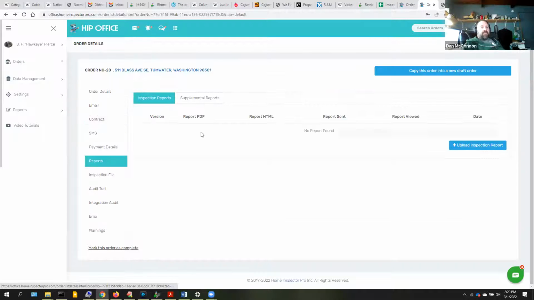Under the reports tab, any reports that are uploaded from Home Inspector Pro are going to be listed in this section. And so you can either upload the inspection from the Home Inspector Pro program, or if you're going to be doing it through some other system, you can manually upload the inspection report to the section. It does require that it is a PDF file that you're going to be uploading.